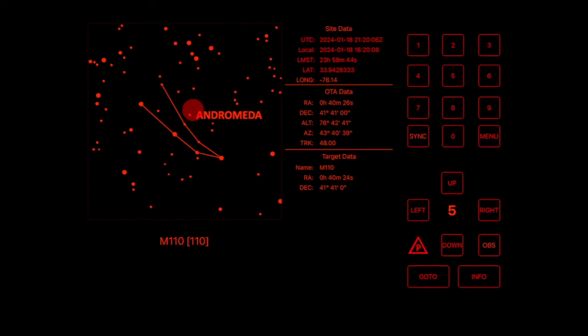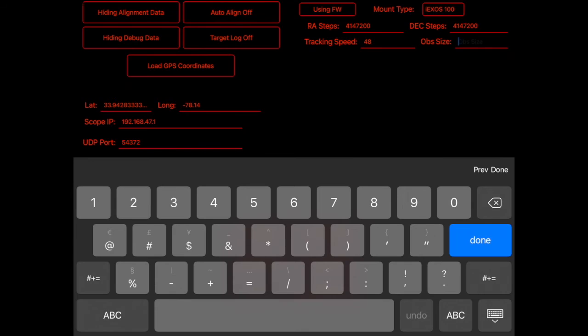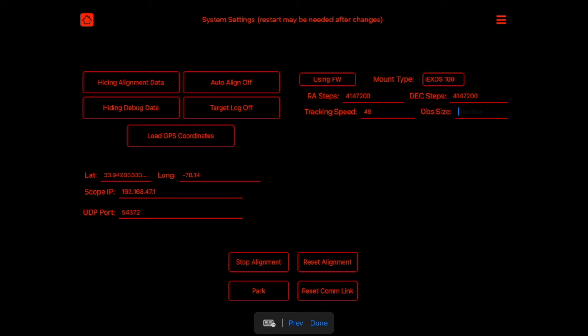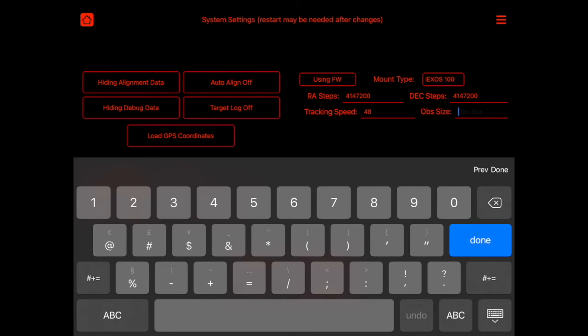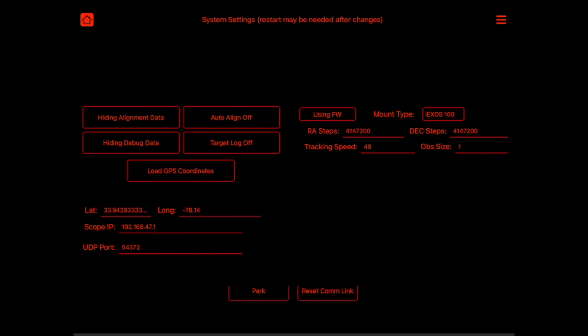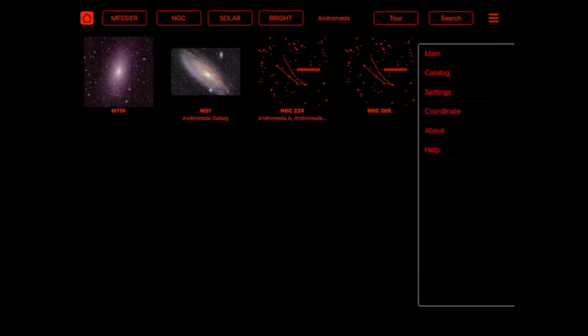Now in the settings, we noticed there was an OBS size. I've never done this, so we're going to do it right now. We're going to change that to 1. Whoops, let's try that again. OBS, please. Show keyboard, please. Okay, and there we are. Let's push the OBS button and see if it changed anything. I believe it has fewer objects now, as it should. So we just verify that.